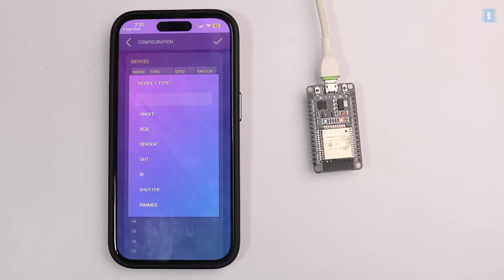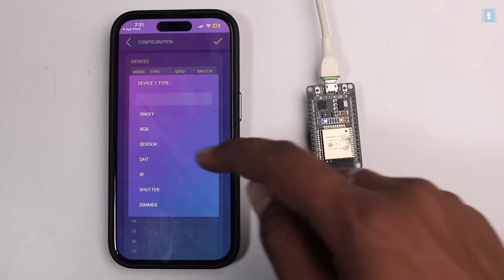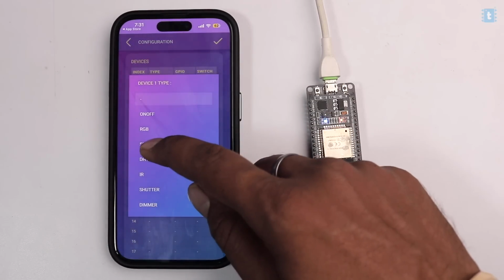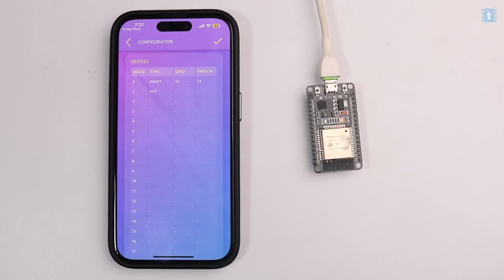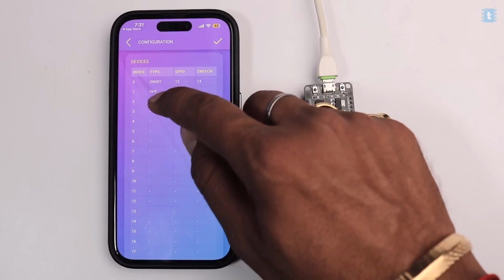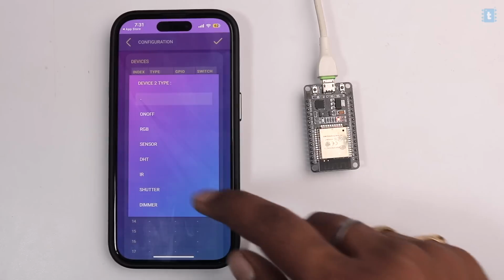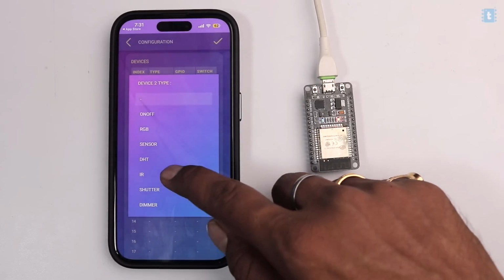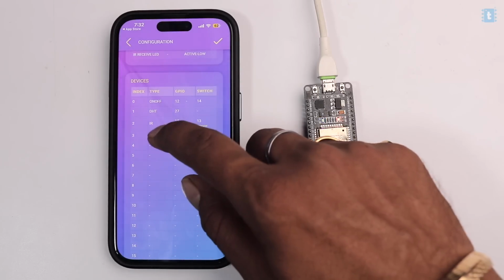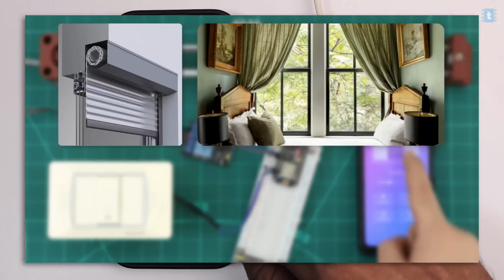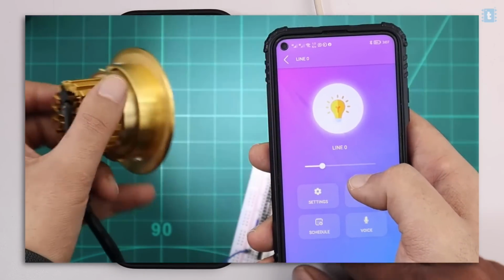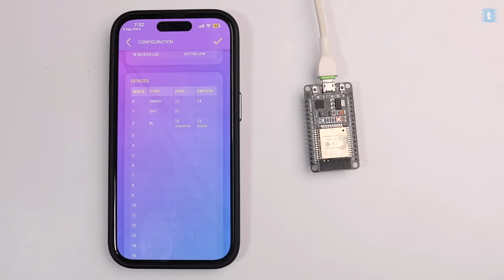So you can add an RGB device for your RGB lights. Then you can select sensor for adding any digital sensor with ESP32. And then you can select DHT for specifically attaching a DHT sensor. After that, I'll select its GPIO as 27. Then next, we can also add IR device, which is really interesting and very useful. Let's select both transmitter and receiver GPIO for it. After that, we have a shutter device specifically for curtains and a dimmer device for dimming appliances via resistive dimming method. So let's keep it as 3 devices for a demo video.